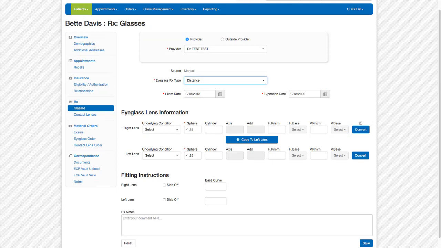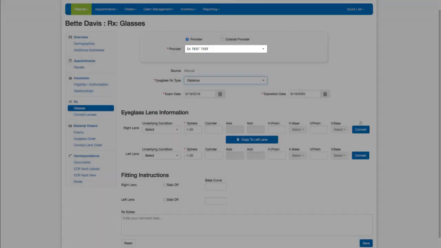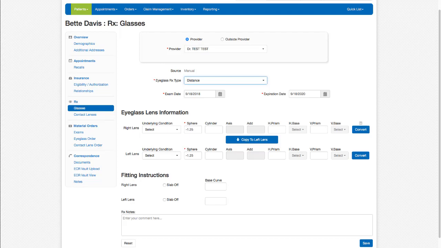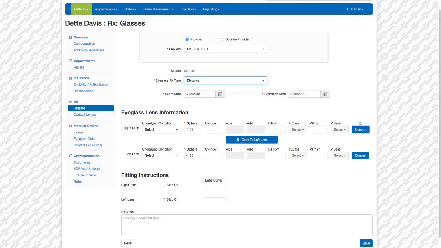Another important point is the provider has to be an approved VSP provider. So Dr. Test Test is our VSP credentialed provider here in this example, and displays in this RX along with the eyeglass RX type and eyeglass lens information. Now we are ready to create the material order.